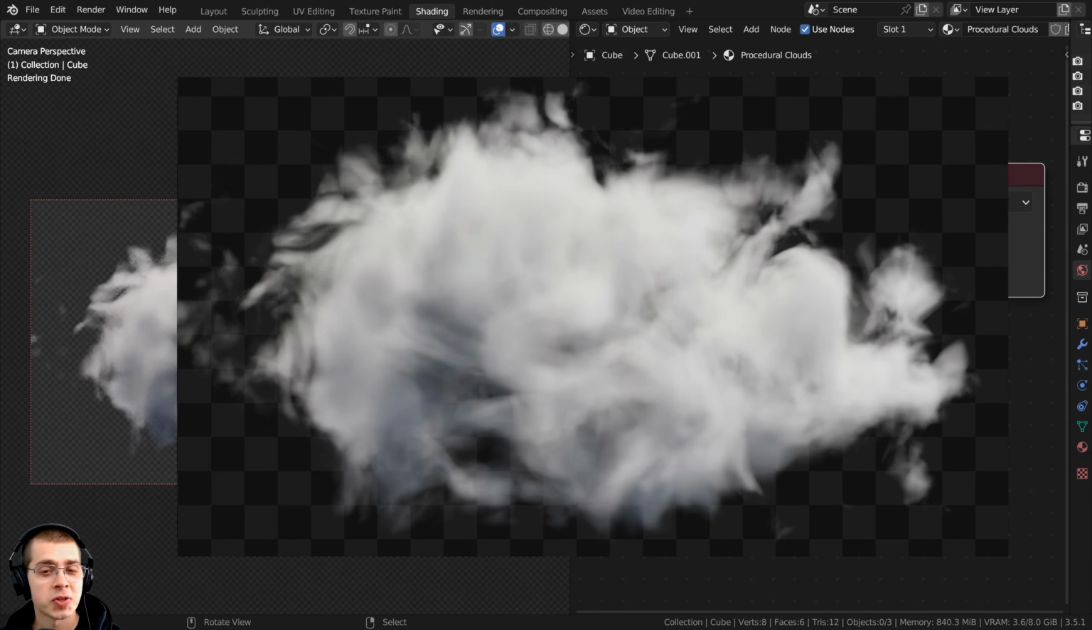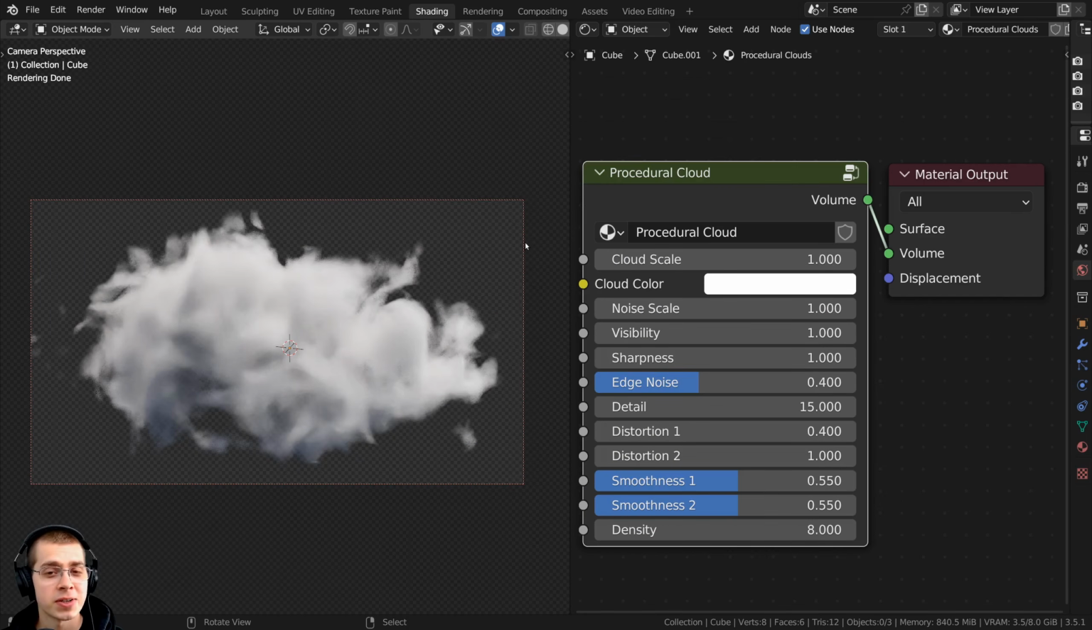In this tutorial, I'll show you how to create this procedural cloud material in Blender. And after we create the procedural cloud material, I'll show you how to join the material together into this custom node group so you can customize the clouds.